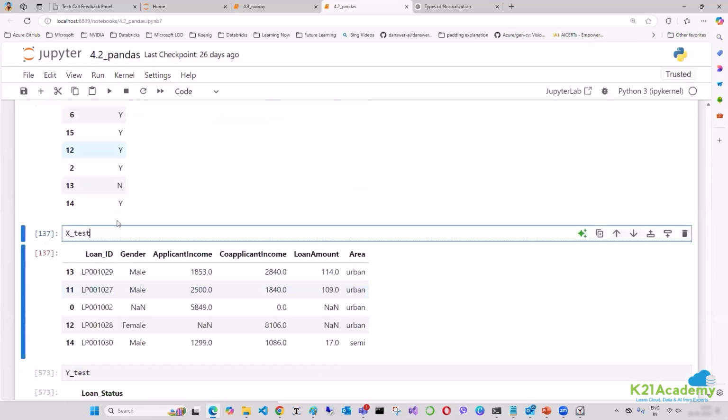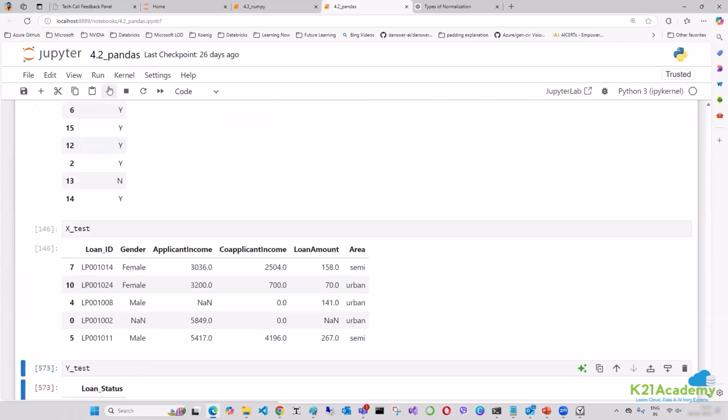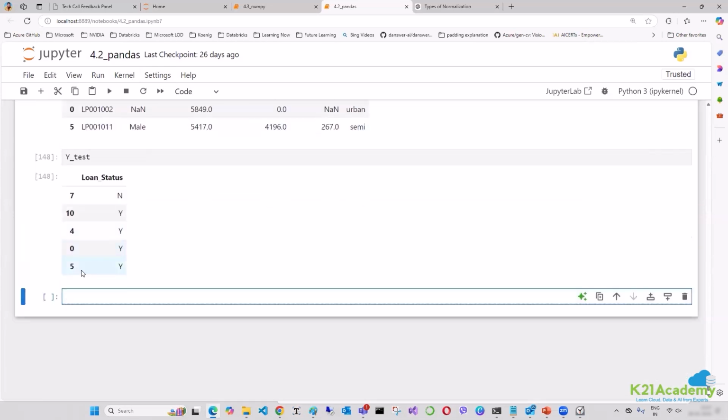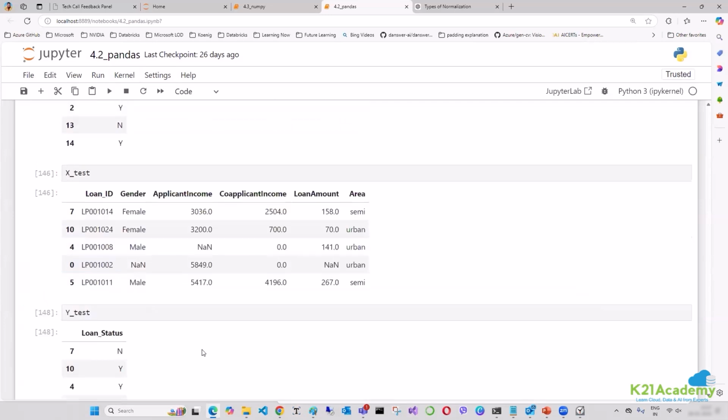Similarly, if you see X test, again, you will have a similar kind of thing popping up in X test. This is it about the pandas that I wanted to teach you with respect to machine learning. Any questions so far with respect to pandas? Do let me know. Okay, one more thing.